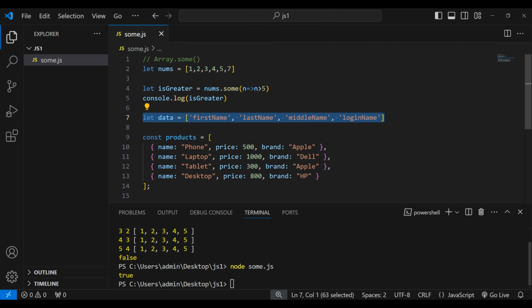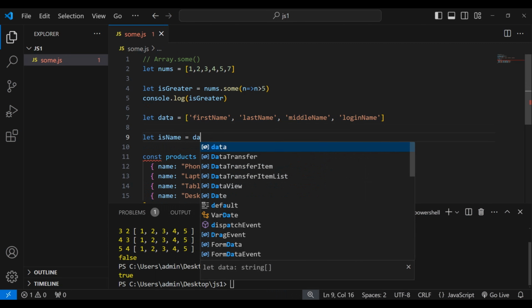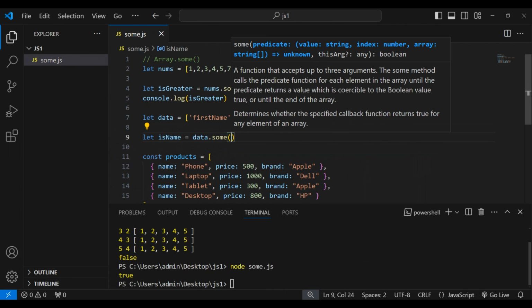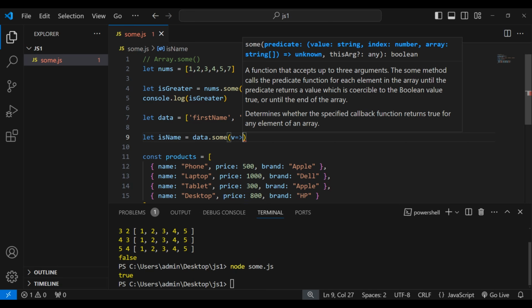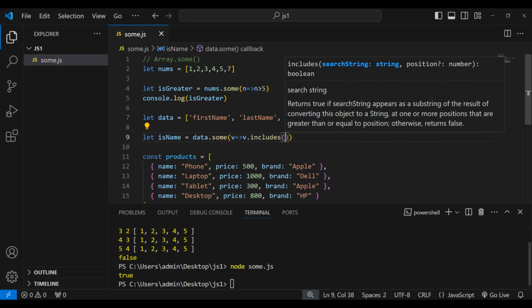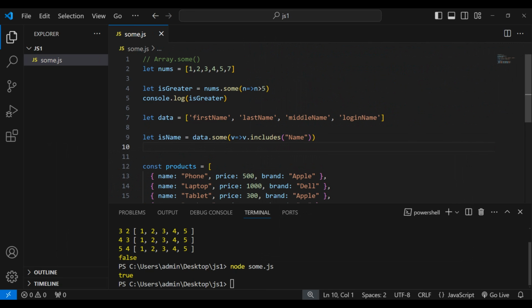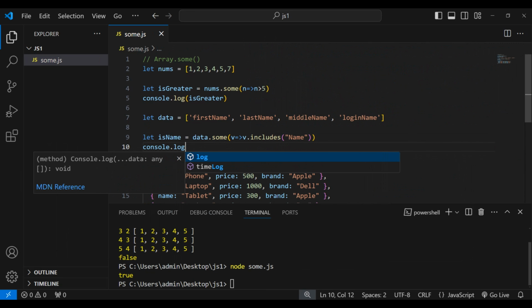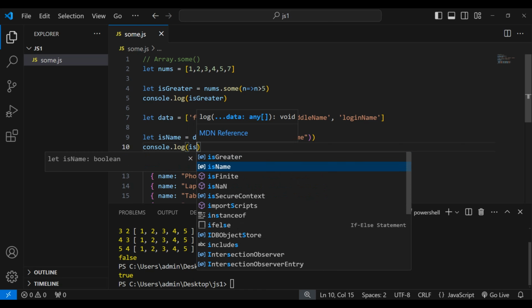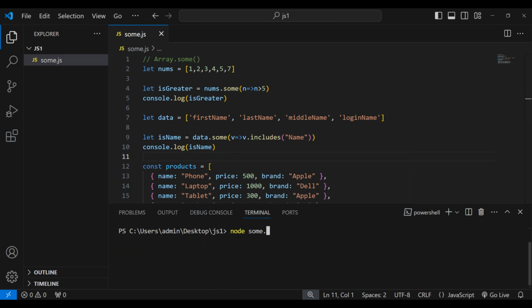Here I have an array of strings, so let me take a new variable. I'm going to name it isName, and that is equal to data.some. Now let's take a parameter v and then an arrow function, and then let's use the includes method. So I'm going to write v.includes, and let's pass here name. Now let's write console.log of isName. Awesome. Let's clear this and write node sum.js.